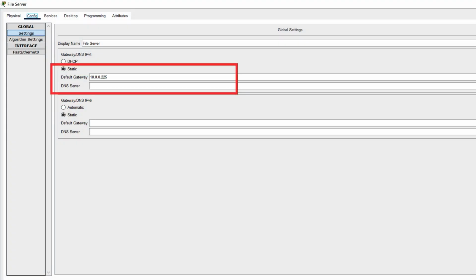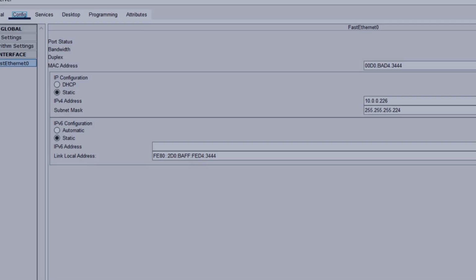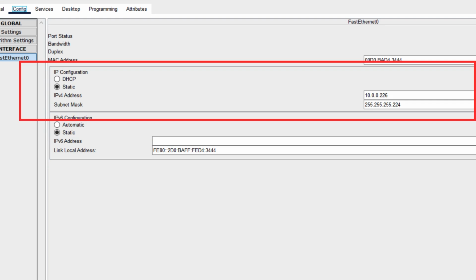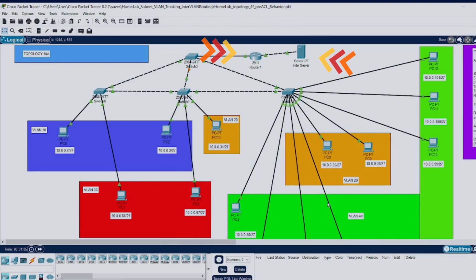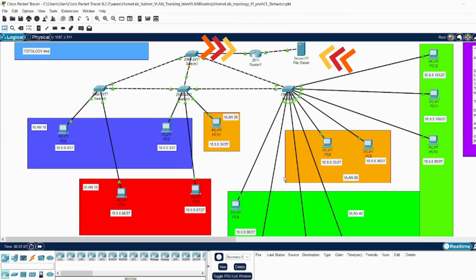I'll give the router's address as the server's default gateway. The server will be assigned a static IP address of 10.0.0.226 and mask 255.255.255.224. Now I'll test the network before ACL configuration.